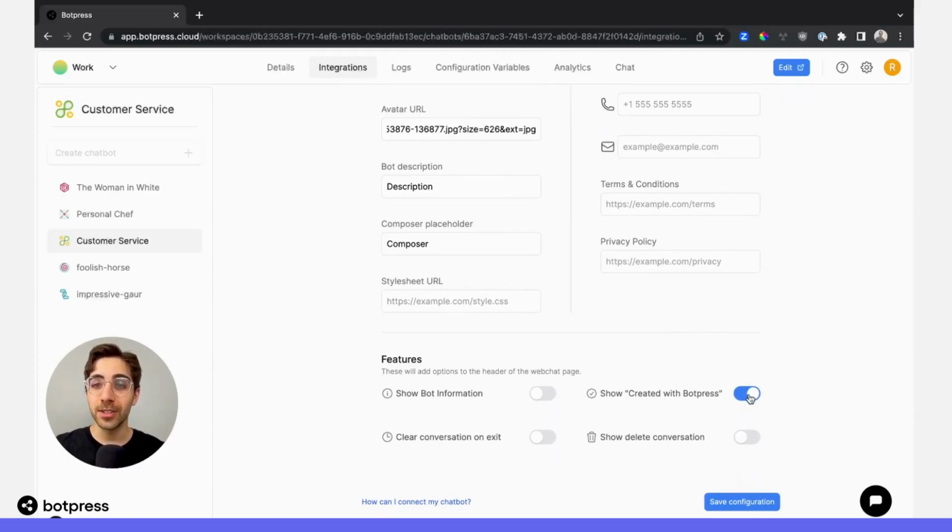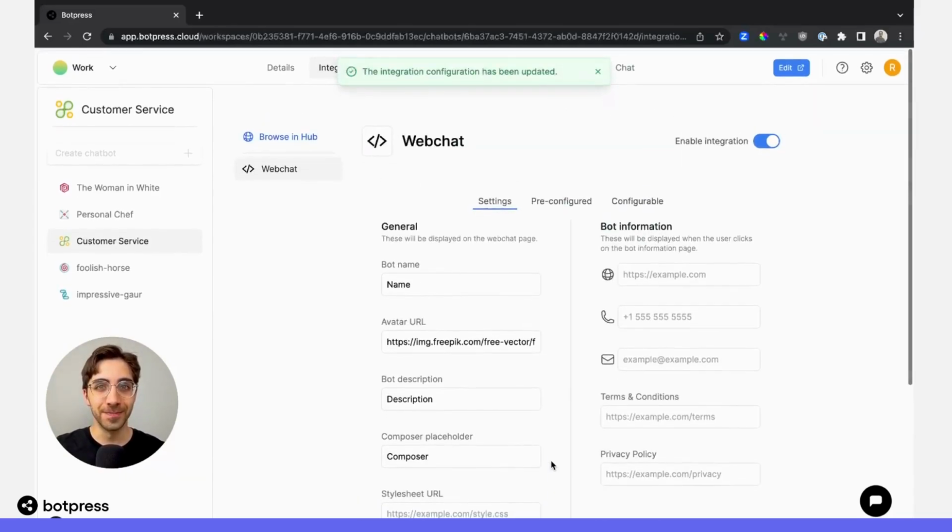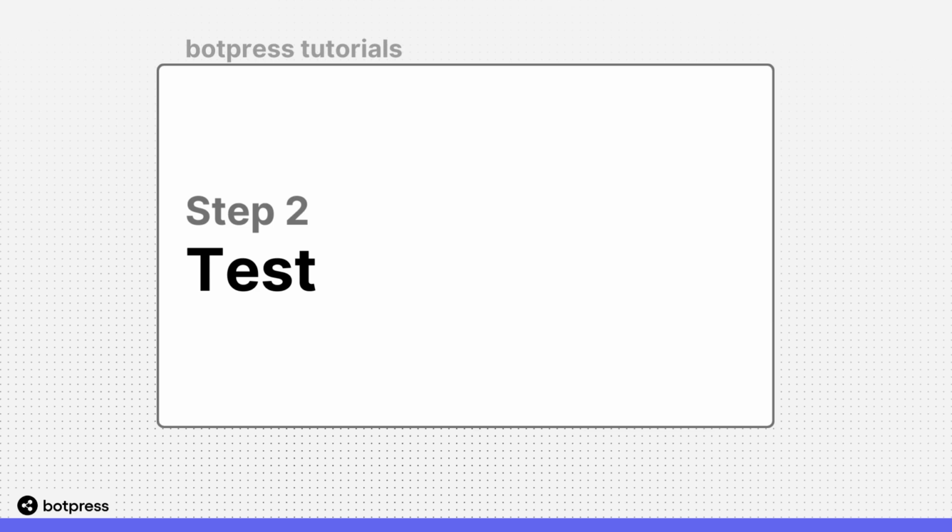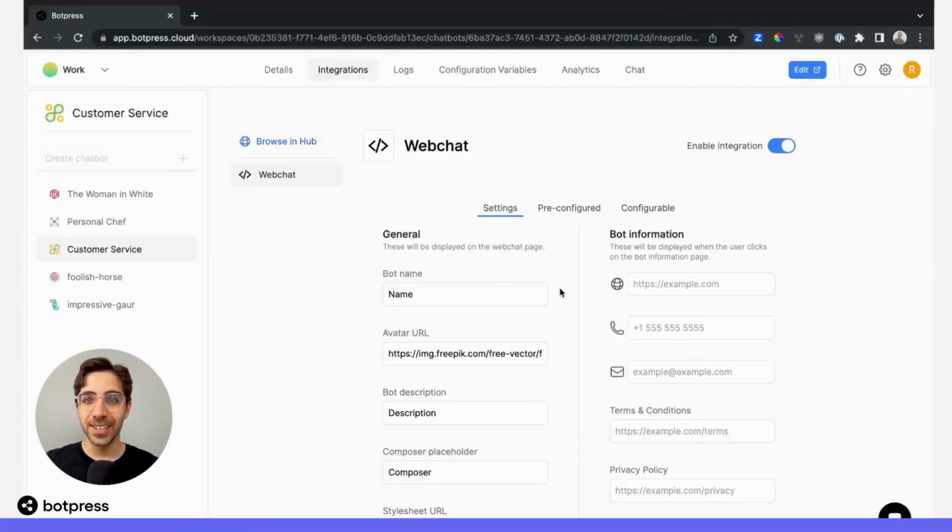And you're also able to toggle the created with Botpress button on or off. So I'll just turn that off and make sure to save my configuration. So now let's see our changes in action.